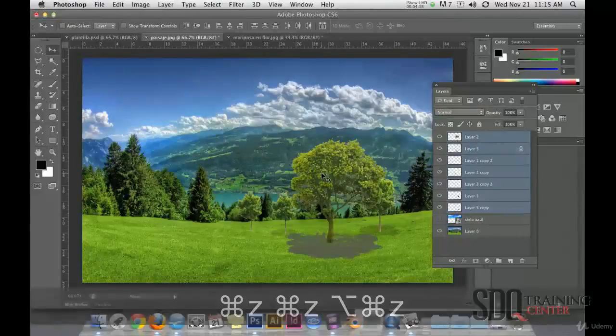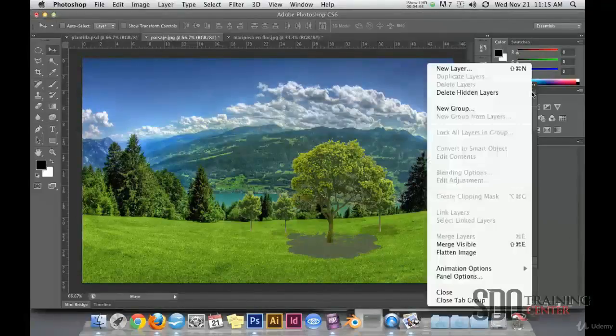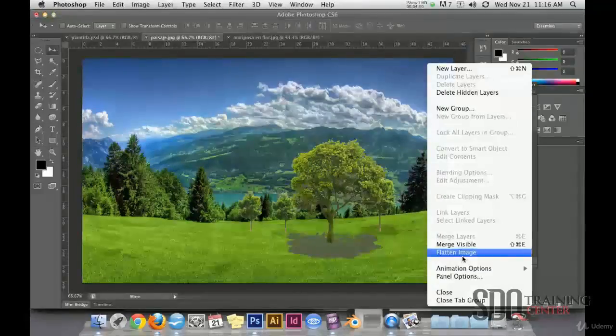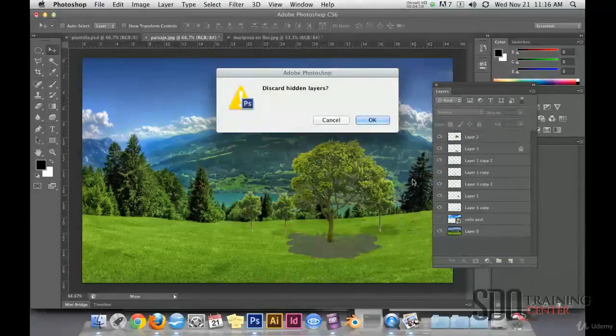Another even more drastic option to merge: we don't even have to select layers. We click on the Layers menu and we click on Flatten Image. And all the images become only one background. I click there and it says one of the layers is hidden.